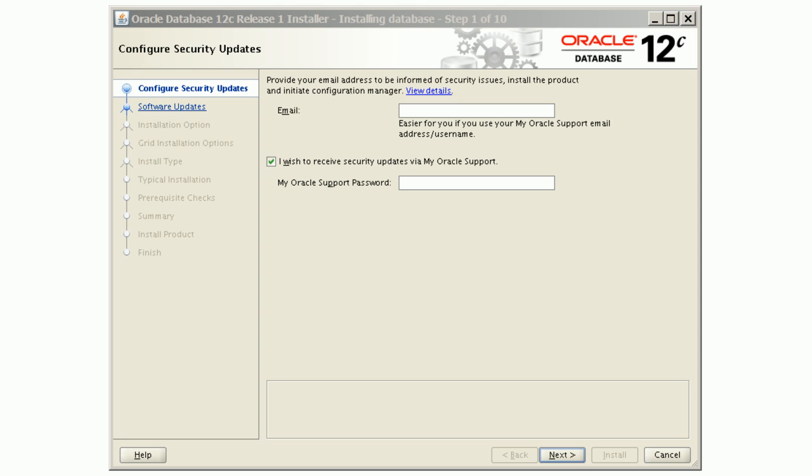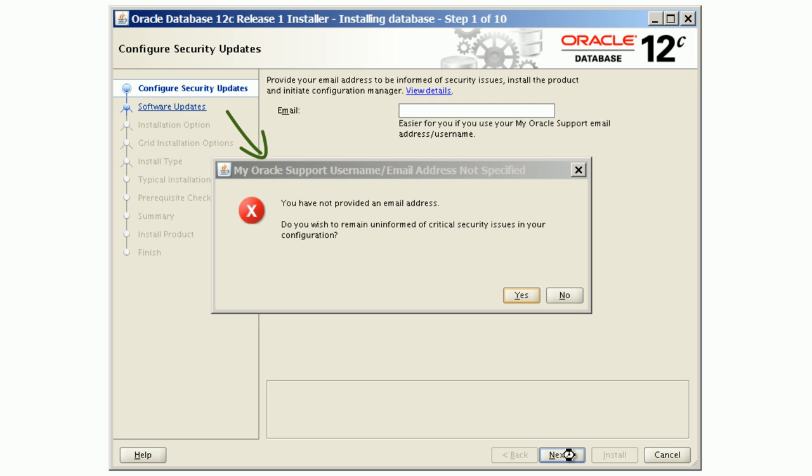This is the Configure Security Updates screen. We can provide email address here to receive information about security issues. If we wish to receive security updates via My Oracle Support, then we have to provide our My Oracle Support credentials here. I will choose not to receive any such security-related emails. This will show a warning message when we continue with this installation. I will ignore this warning message and I will continue.